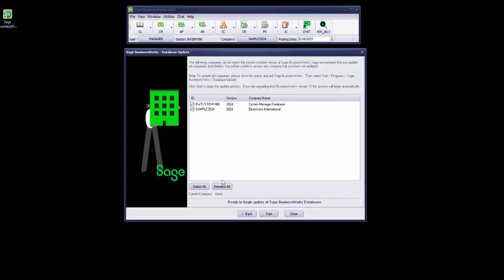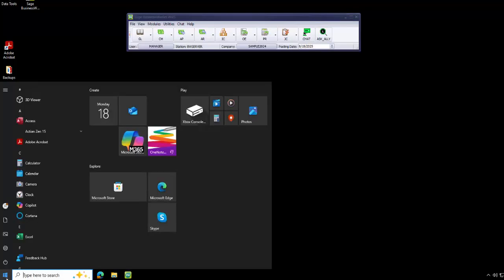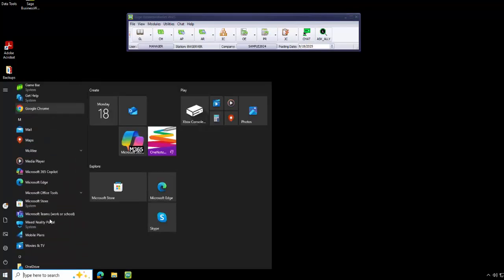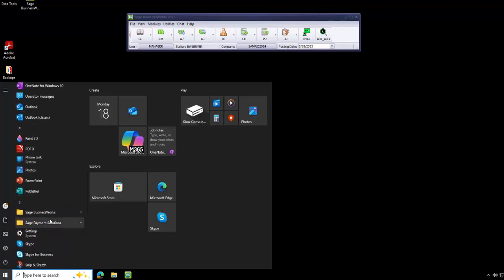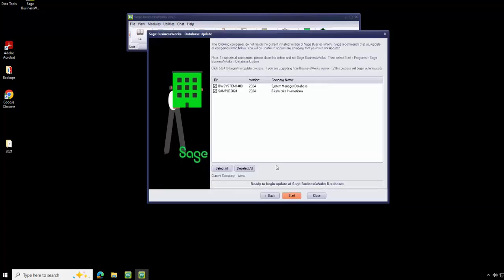New with 2025, we have made the screen a bit larger and easier to select your companies, so you can do a deselect all, a select all, or you can select just the individual companies. Another way to access the database update is to click the Windows Start button, scroll down to the Sage BusinessWorks program directory, and choose Database Update. I'm going to hit Next, and here is where you also select any companies to be updated.